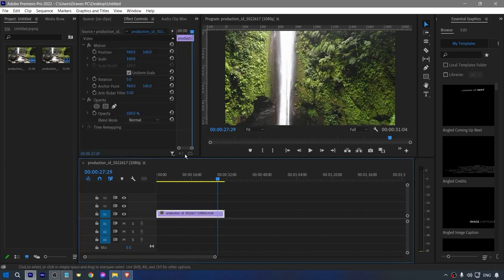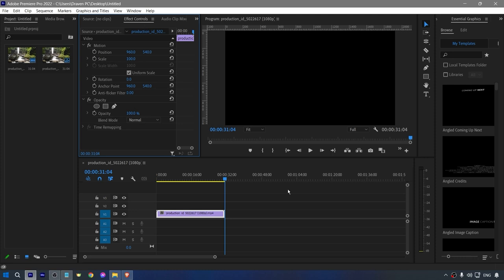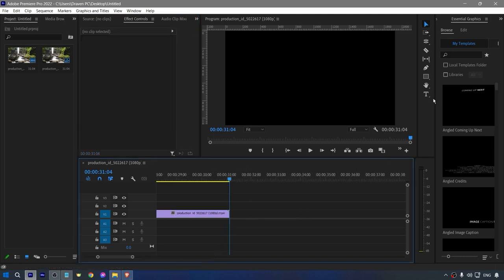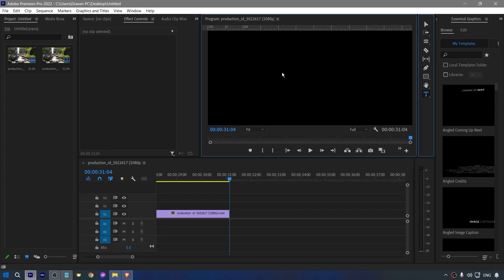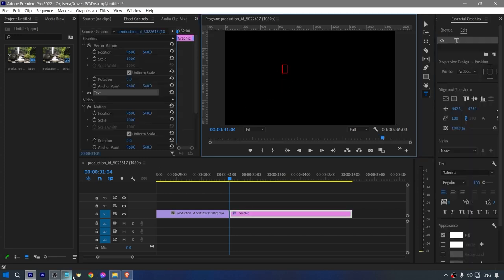You can do that by clicking the clip and then going to Effect Controls and just dragging your playhead till its end. Now after doing so, go ahead and click the text tool and then go ahead and type it here. Now I'm just going to go ahead and copy these names here. I'm going to put it here just like so.